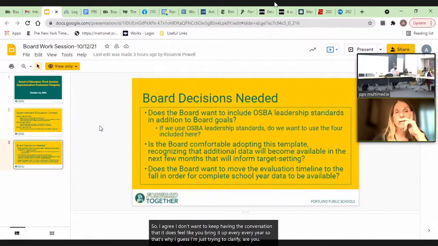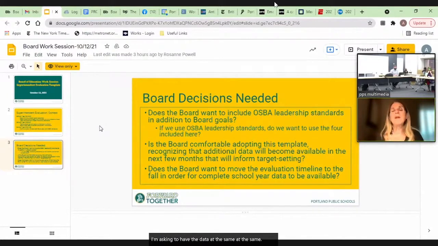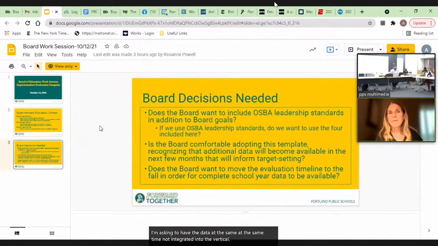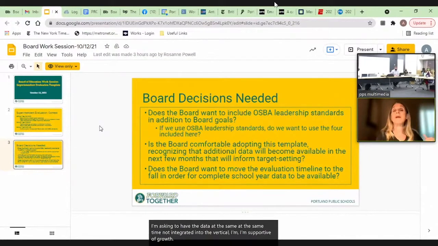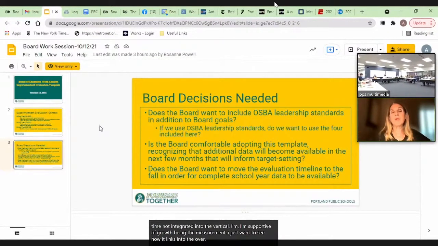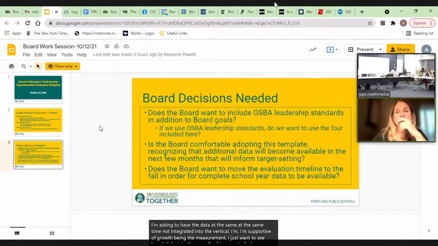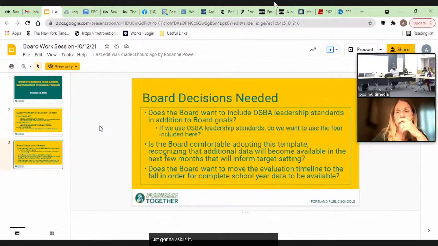Are you asking to put it in as a board goal, or are you just asking to get that data provided? I'm asking to have the data at the same time, not integrated into the board goal. I'm supportive of growth being the measurement. I just want to see how it links into the overall achievement and where we are and our longer term trajectory. And just before, I was going to ask, is it possible to do both?